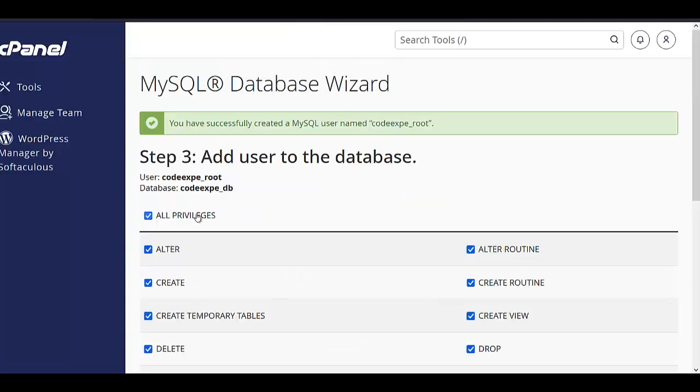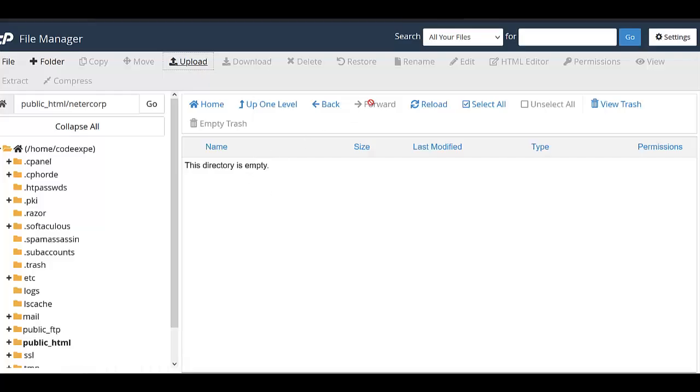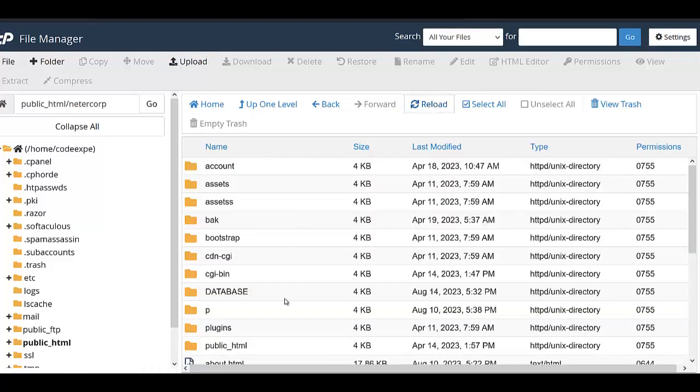Nice. Now I'm going to click on all privileges. Now I'm going to use this now to configure the database that I just created. Okay, so I'm going to do this right now. You see, so I'm going to go straight into account.